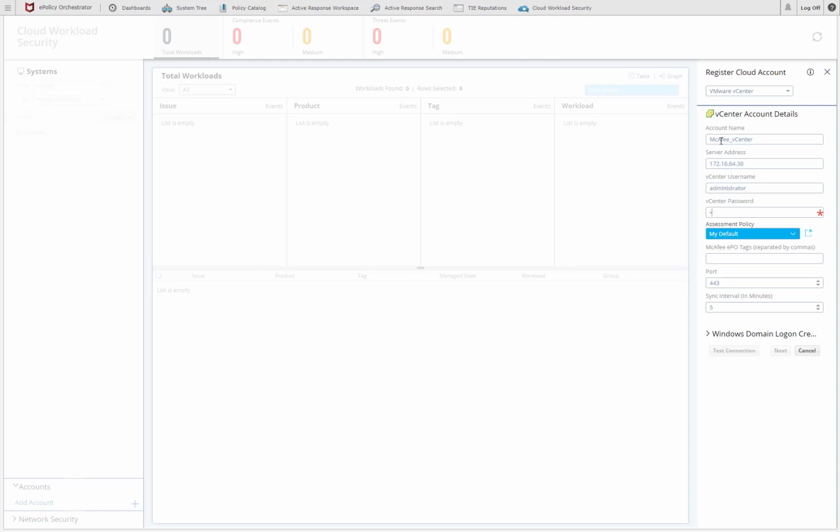Our first example is VMware vCenter. You will need the IP address of your vCenter server, username and password to access vCenter, any default tags and policies you want applied to workloads as they are added. Windows domain credentials allow Cloud Workload Security to access any Windows workloads to install the McAfee agent if needed.